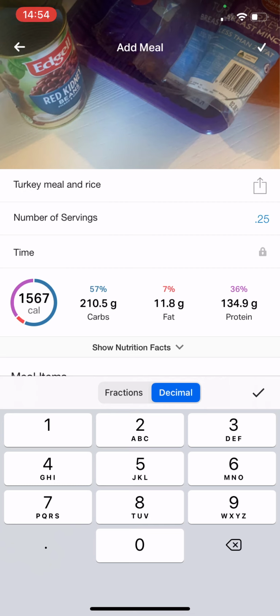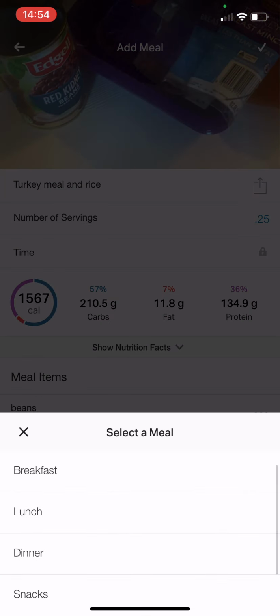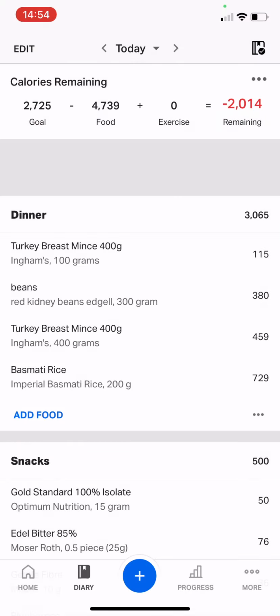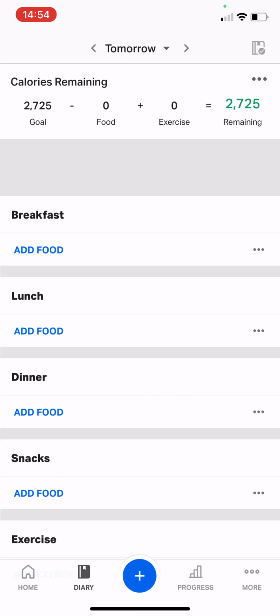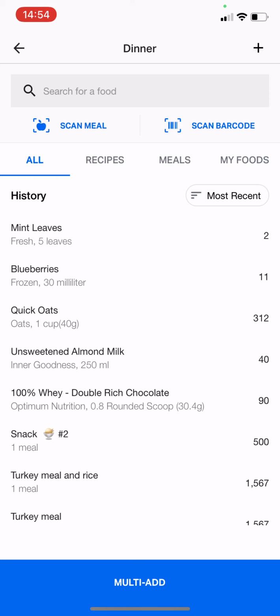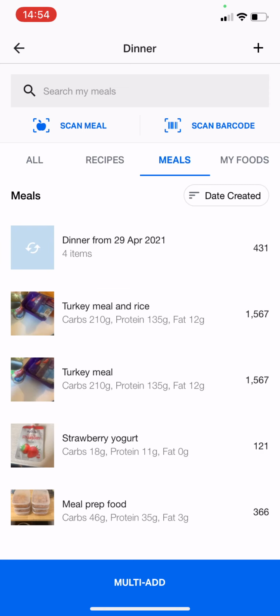All right, so then I click OK, and then I'm going to add it for my dinner. We're going to add it to my dinner. I'm just going to go for tomorrow and I'm going to add dinner. All right, go back to my meals. You come back to your screen again, go up to your meals, click on it. Then I'm going to look for that turkey mince meal that I have and click it again.